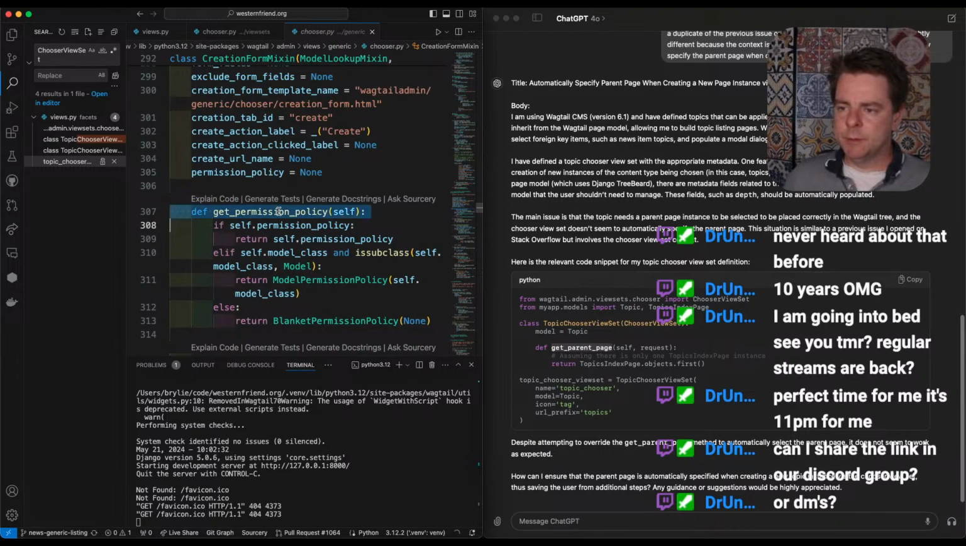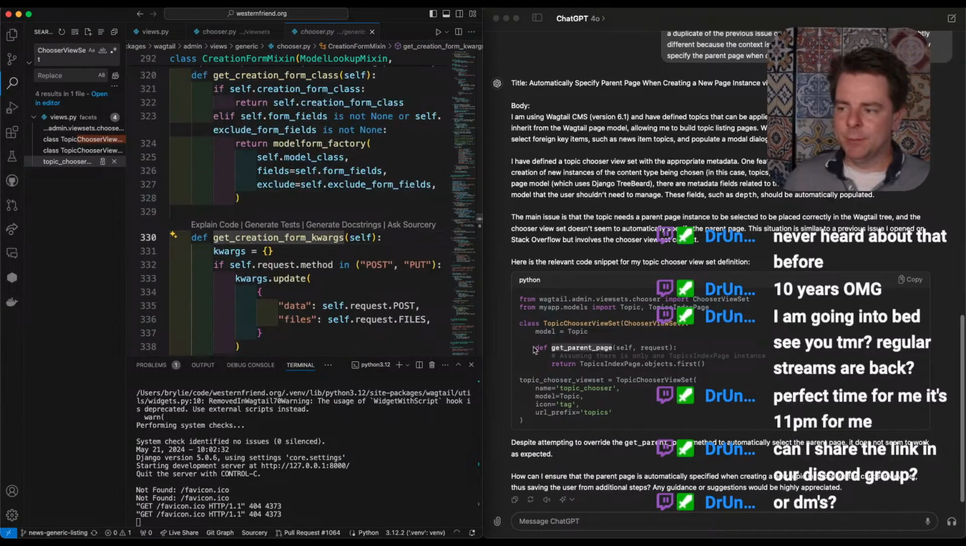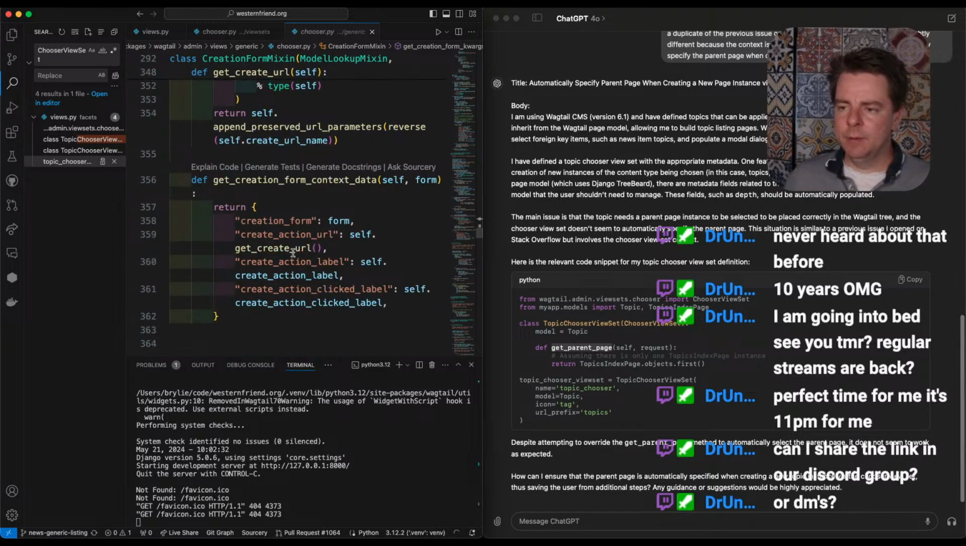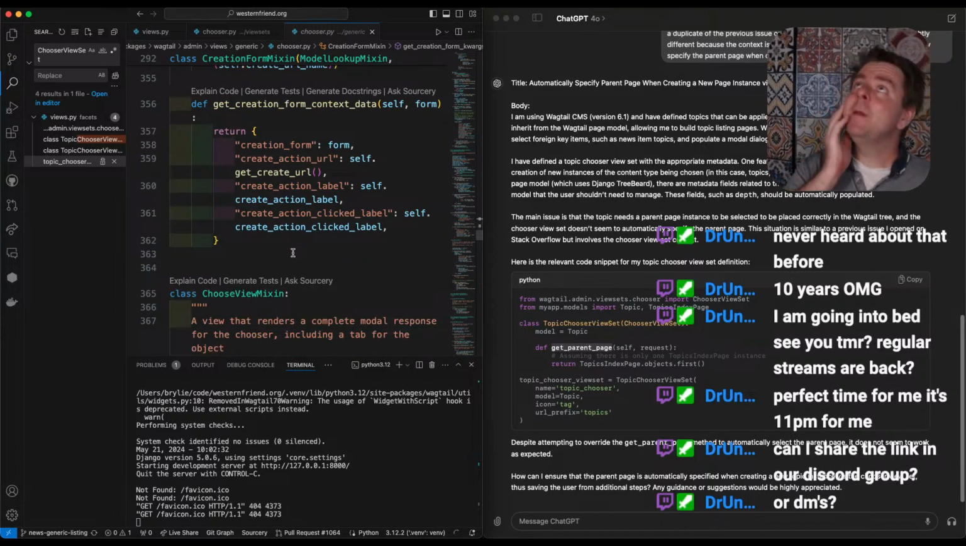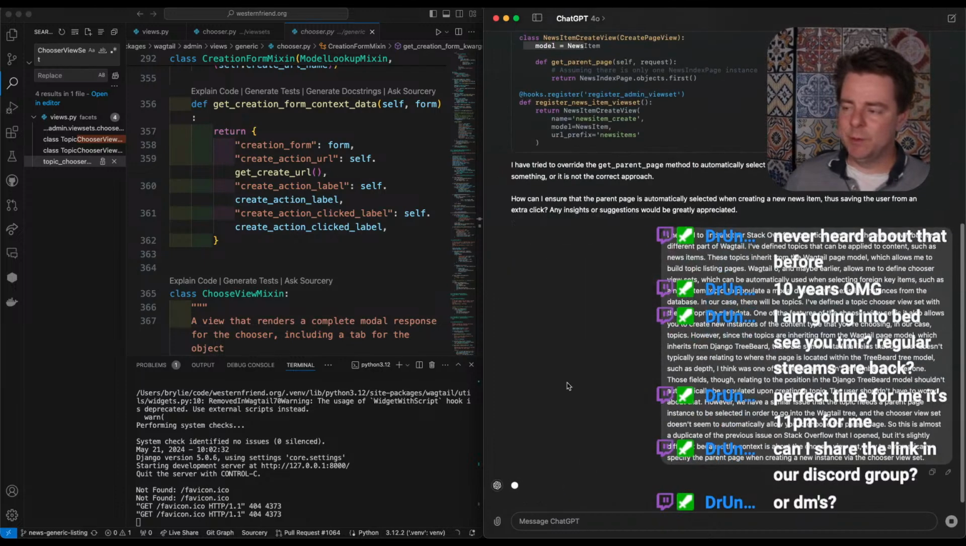Permission policy, get permission policy. Can create, get creation form class. These are like a get parent. That would be super, super cool. Get creation form, get create URL. Yeah, similar. I think this is worth opening its own Stack Overflow. And let's see, just out of curiosity, what GPT-4 will do with it.